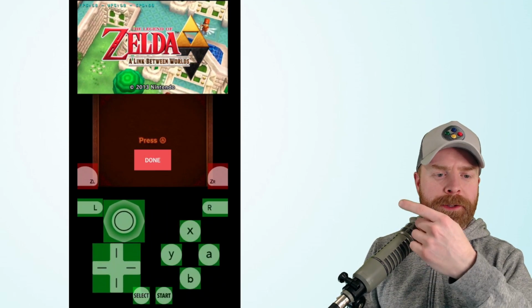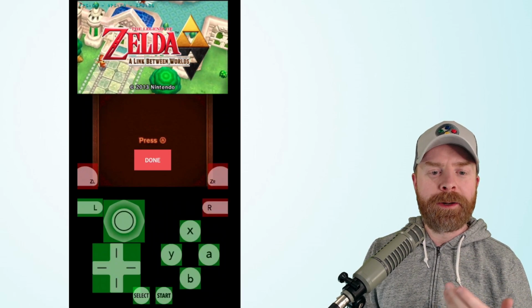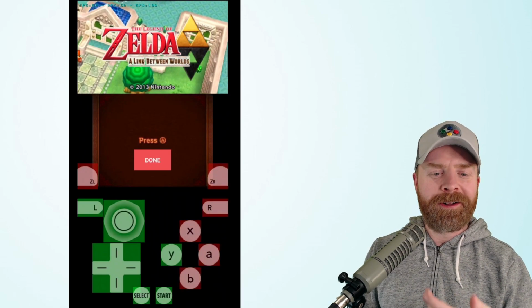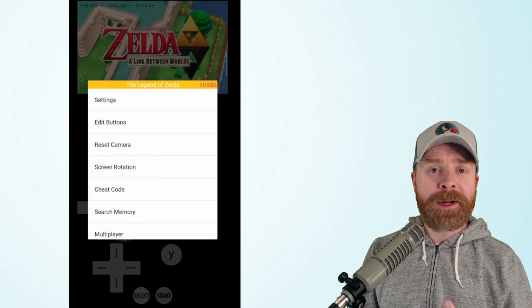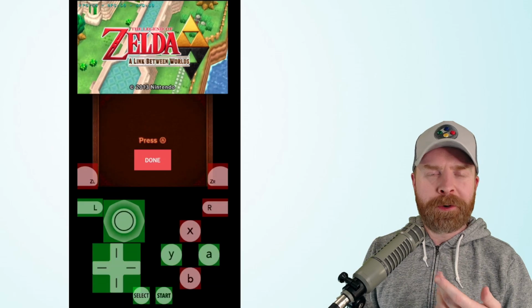You can drag them around. Green means they're going to be showing on your screen. Red means they're not going to be shown at all. All you have to do is just tap on them. You can hide them if you want, or you can bring them back up and show them on screen. It's a pretty neat little feature.